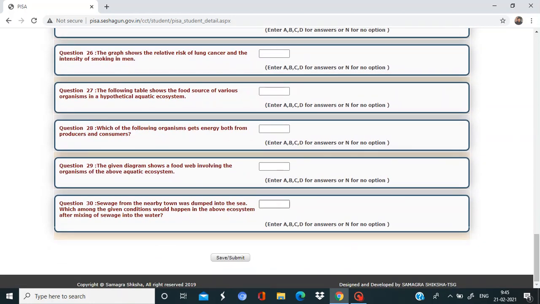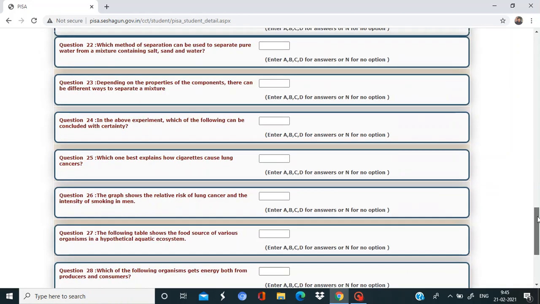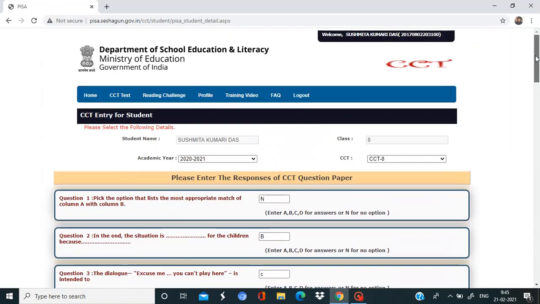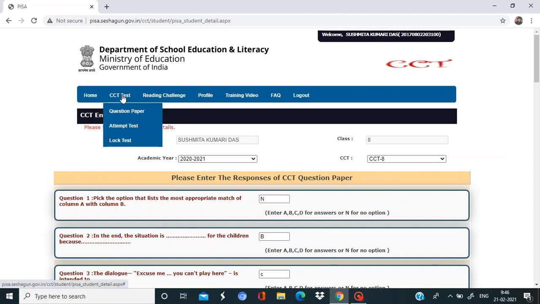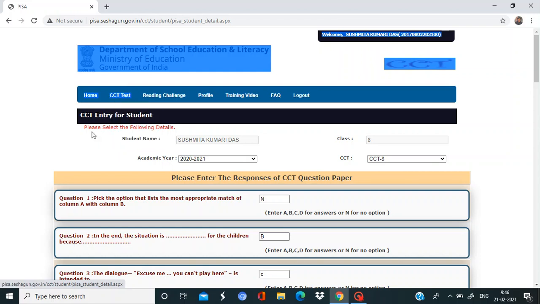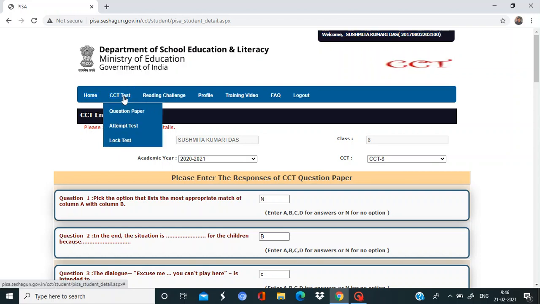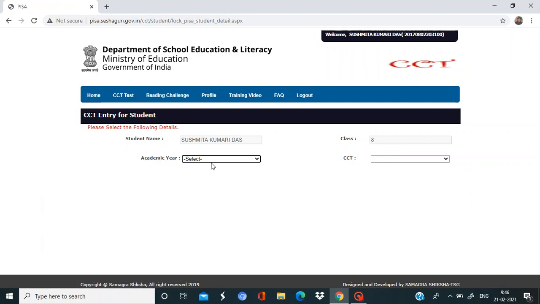There are 30 questions. For every question you write a certain option. After that, what you have to do is press the save button. After pressing the save button, it will be saved. After that, you have to go for the log test. In the CCT test you can go for the log test. In the log test it will again show your name and class. You can select the academic year 2021 and CCT 8.